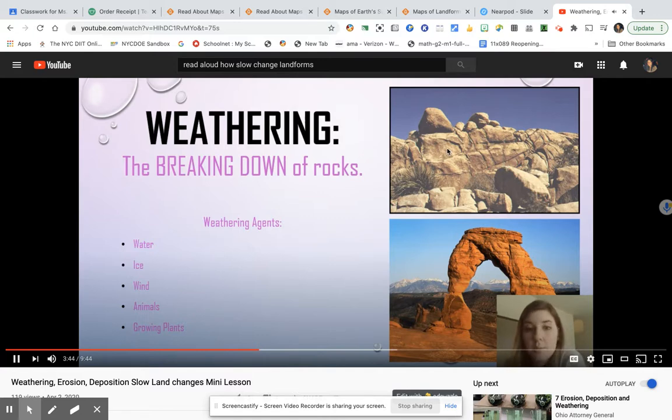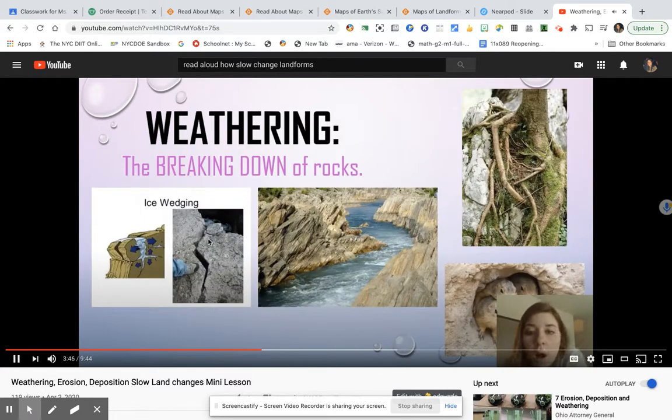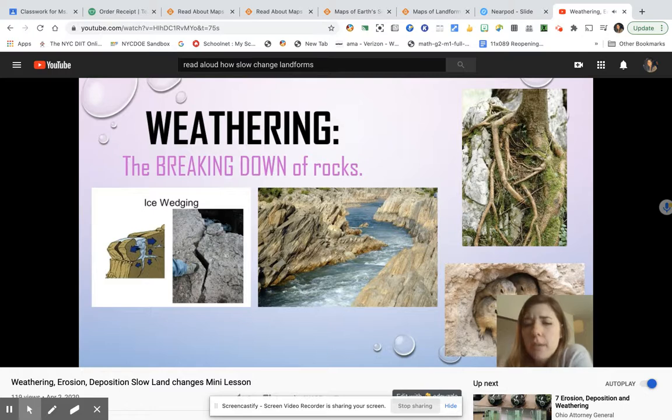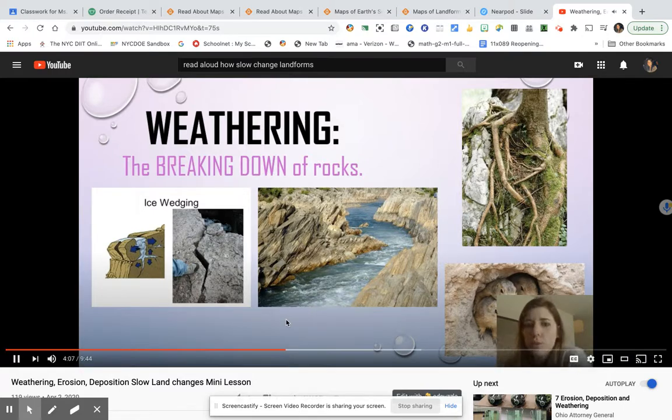I've got a couple more examples. We can see water can cause these rock formations to form from just washing over it over and over. So you can think about coastlines and rivers and streams and the rocks that are in there. Think about how those rocks in the bottom of a stream got so smooth.